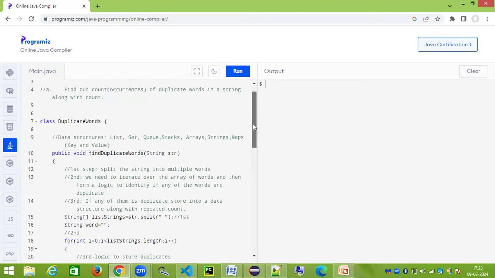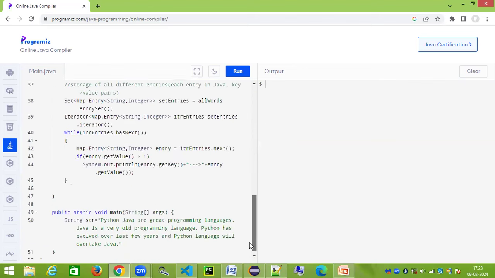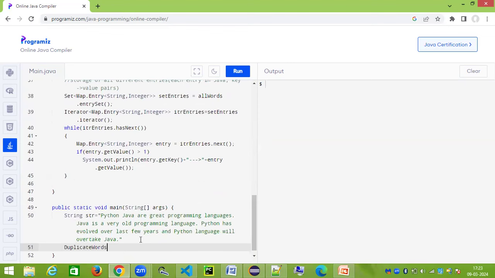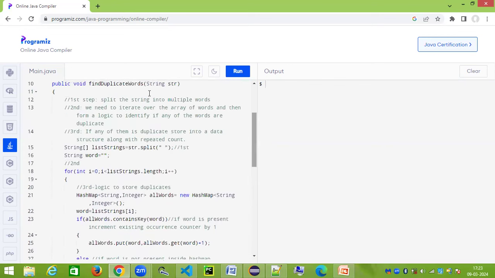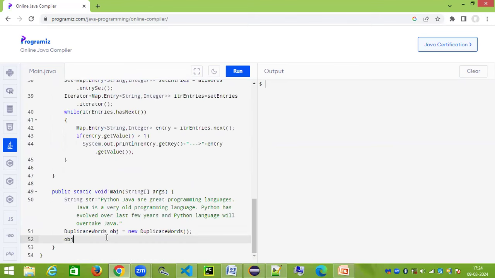Now we need to first create an object of this class in our main method. So we will create the object. We will say obj equal to new DuplicateWords. Now none of the methods are static, so we need to use the object to call them. So I will say find duplicate words, and then I'm going to pass the string str. And that is it.